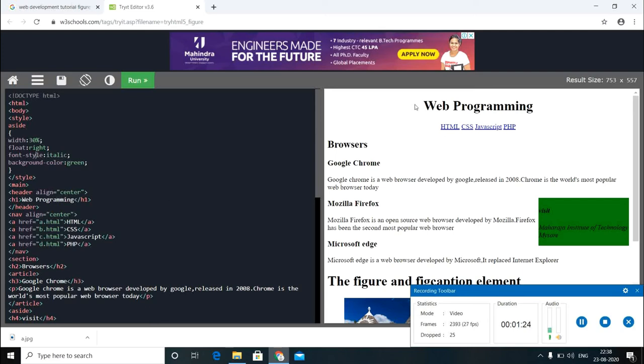Okay, so you can notice the output web programming is printed in the center of the screen. After that, you have to close the header tag. Anything which you want to print as a heading or some introduction about the topic should be enclosed within a header tag.